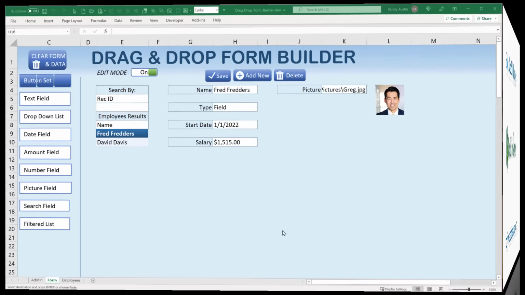And what do I want? I want to display, maybe by customer name. So it's going to list those customer names up here. So now we certainly need a button set. So I'm going to drag that up here. Okay, we're good. Our form is built, right? I'm going to turn off edit mode. It's off. We can no longer edit it.